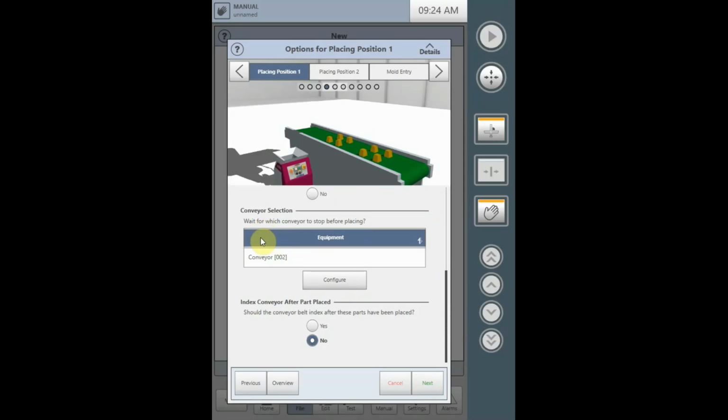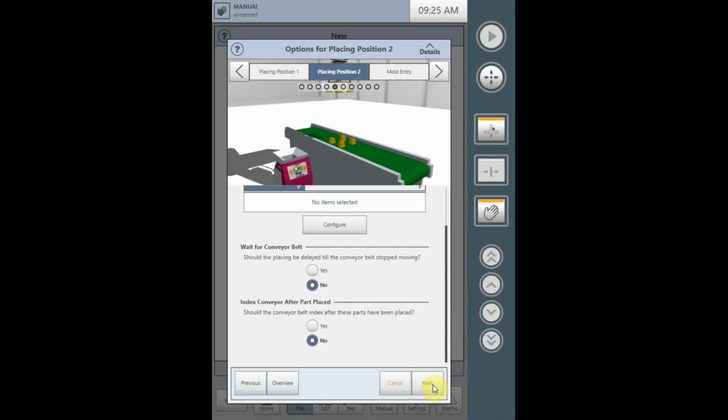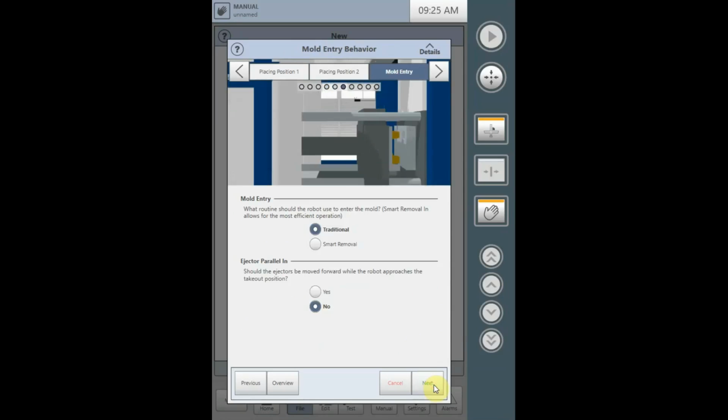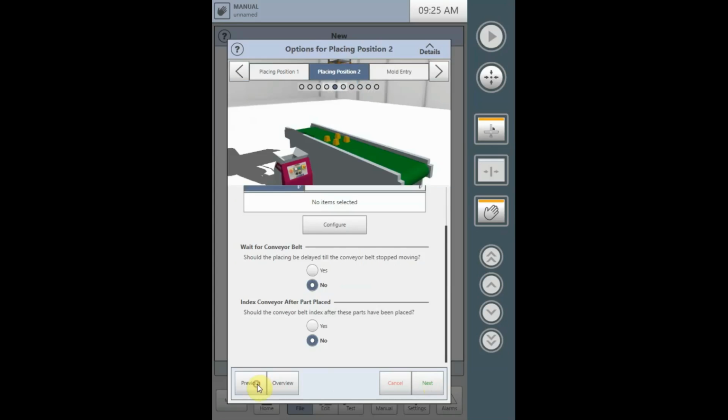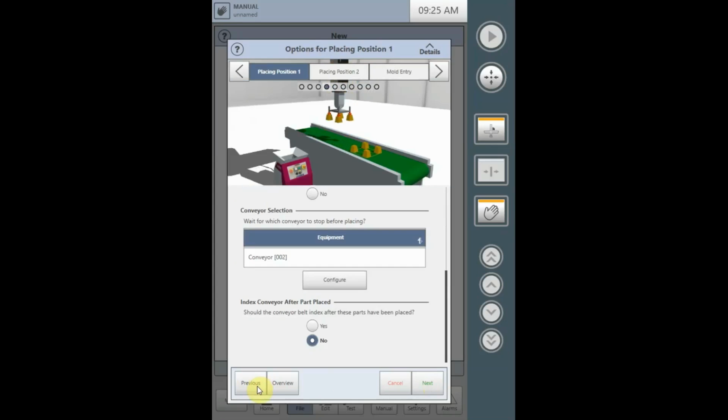You can navigate through the pages using the Next tab to go to the next interview page, or select the Previous tab to go back in the interview.